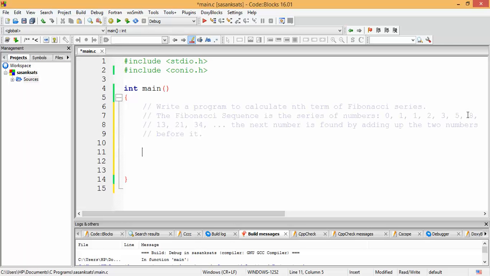Likewise, any term, if you see this term is calculated by adding up 3 plus 5, which are the terms two terms before it. So likewise, all these terms of the Fibonacci series can be calculated. Now we have to write a program to calculate the nth term of the series where the value of n has to be taken from the user.